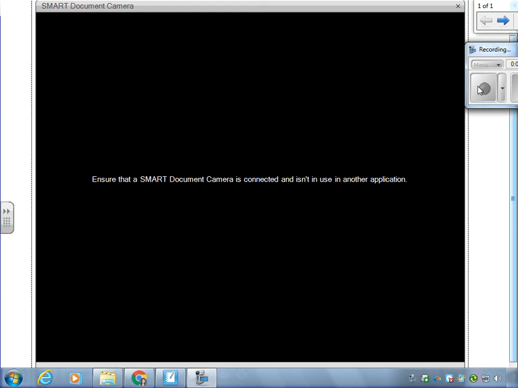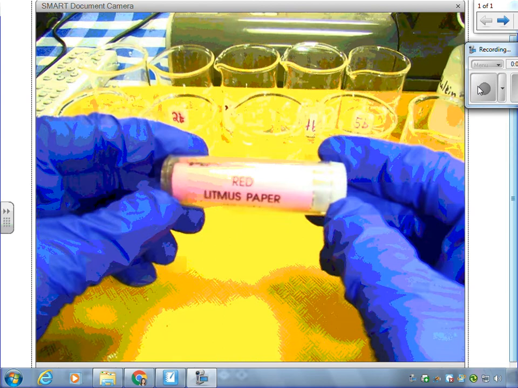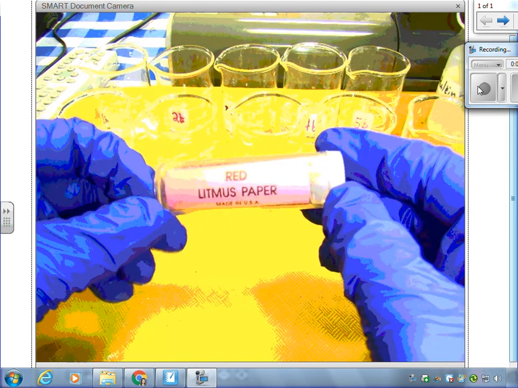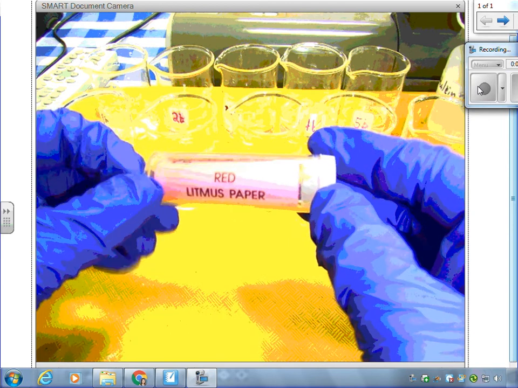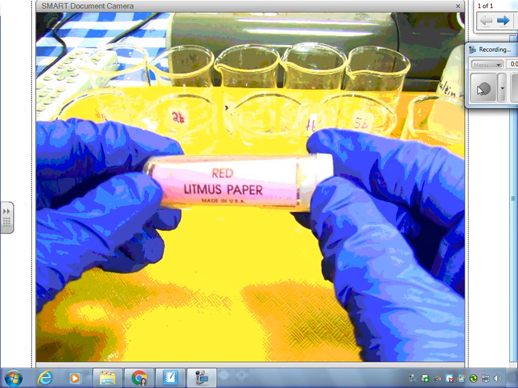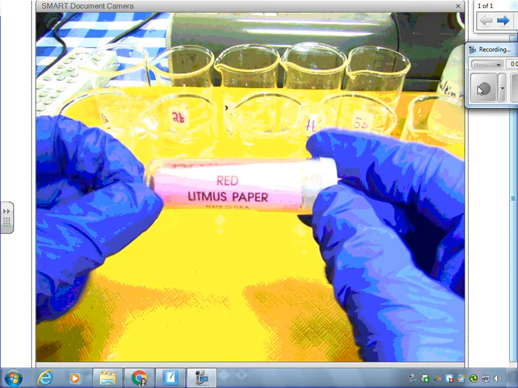Hey guys, first we're going to use red litmus paper to check whether our solutions are acids or bases. You should have your observation table out or downloaded to your computer so that you can be recording the data as I work.